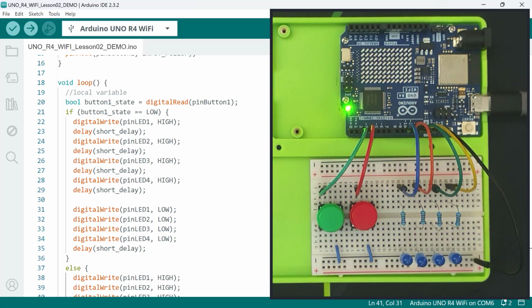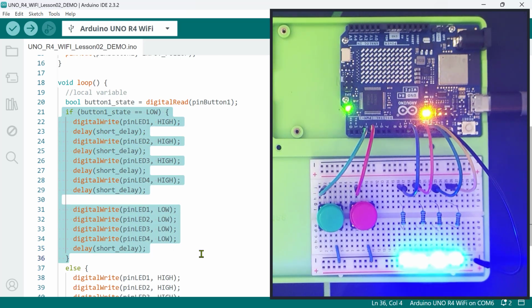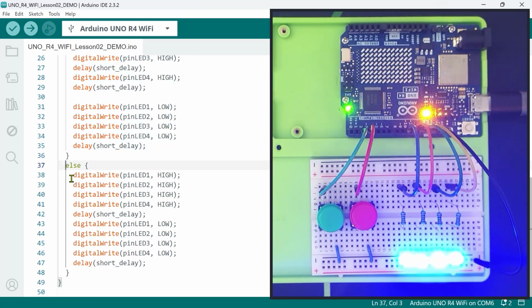Again, when I release the button from being pushed, the control of the program gets redirected to the else block to perform the blinking sequence. In an if-else statement, the control flow is either to perform the if block or the else block. When the condition is true, then perform the if block. Otherwise, perform the else block.